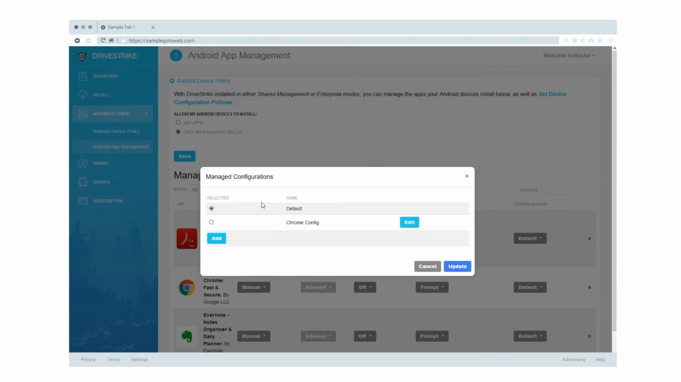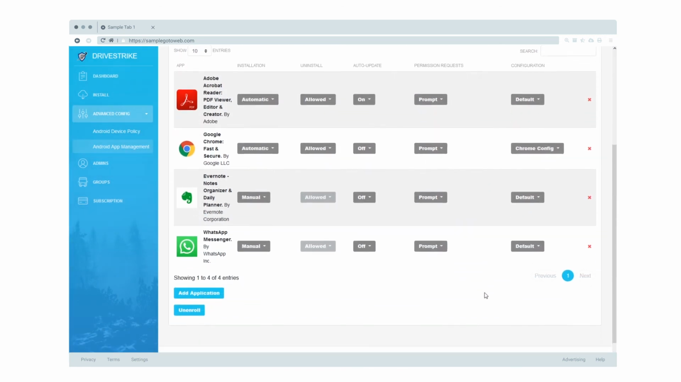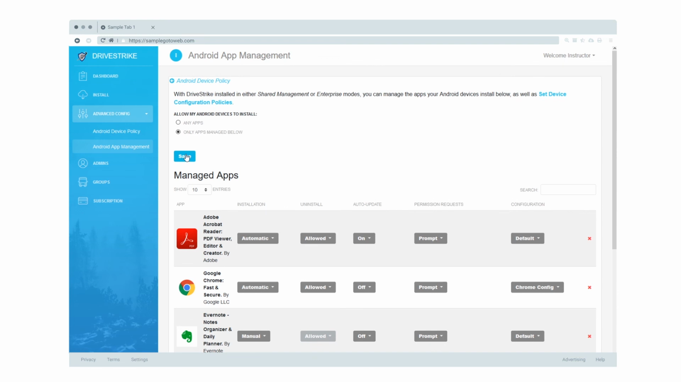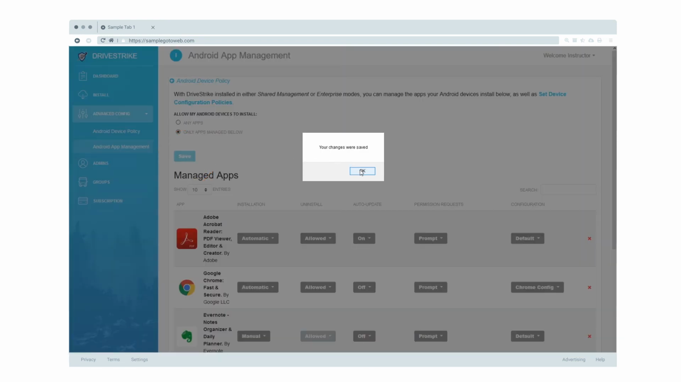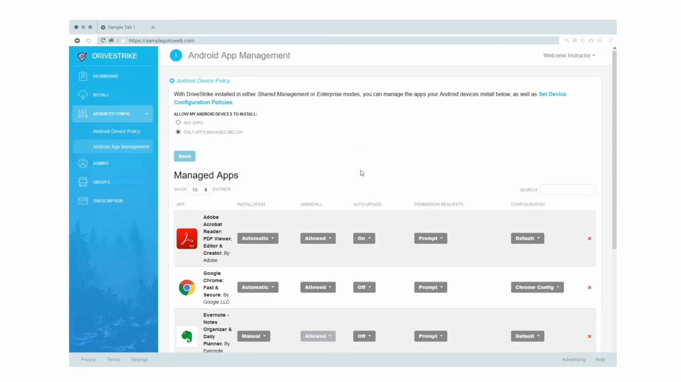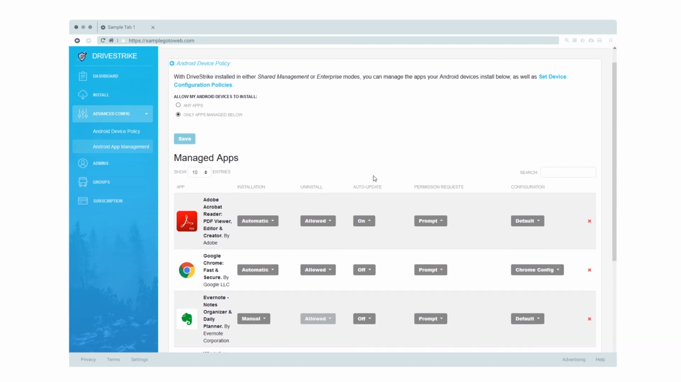Then select the specific configuration you just created from this window, click Update, and you should see the configuration name displayed. Now all you need to do is click Save again, which will prompt a message indicating that your changes have been saved and your configurations will automatically start synchronizing to the devices that have DriveStrike installed in shared management or enterprise management modes.